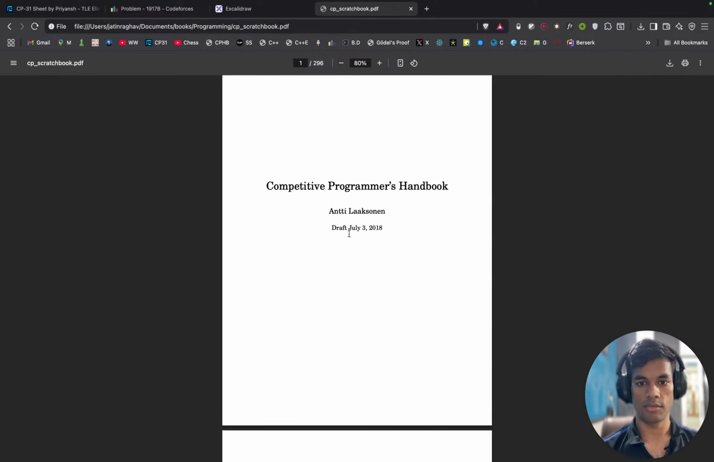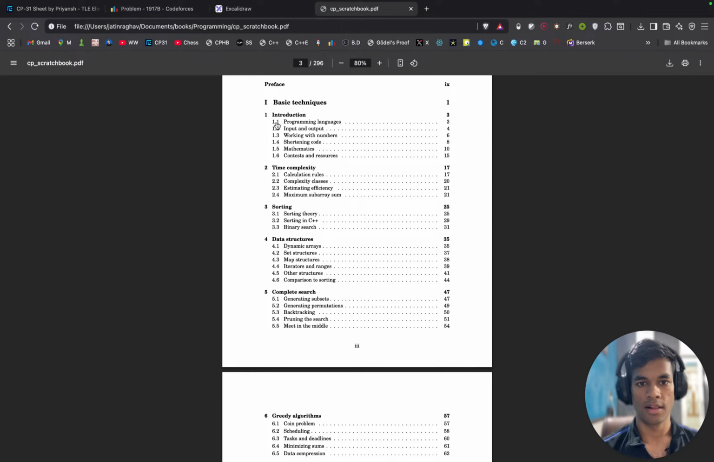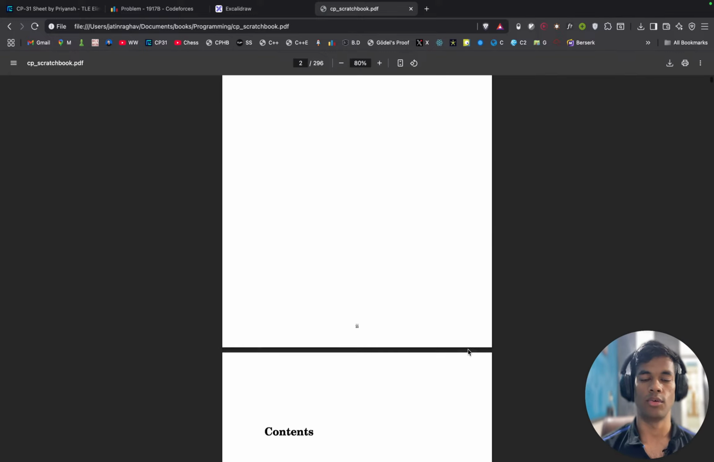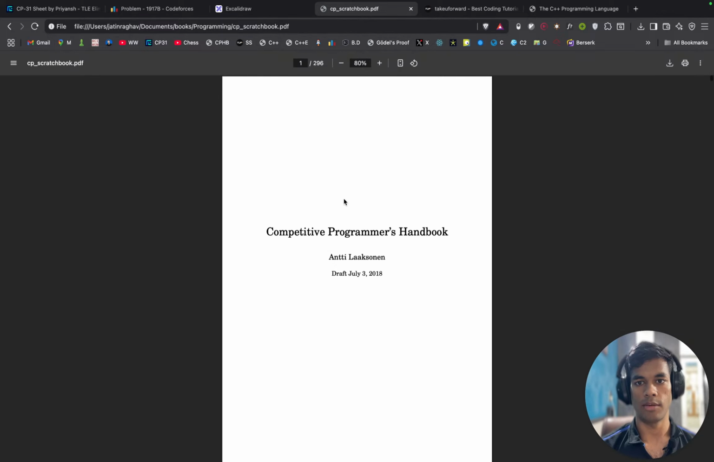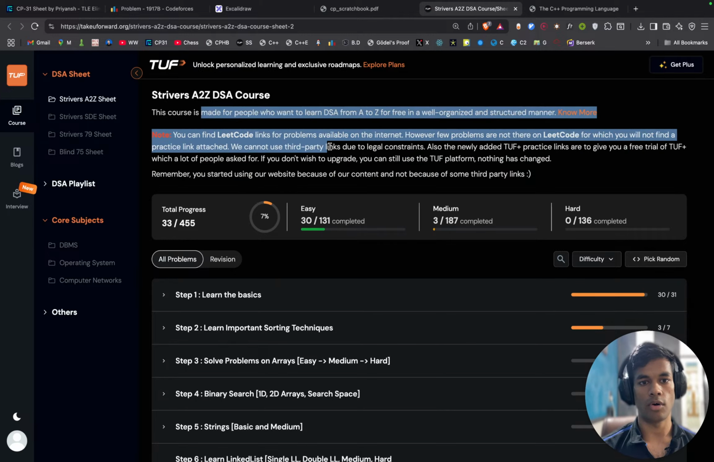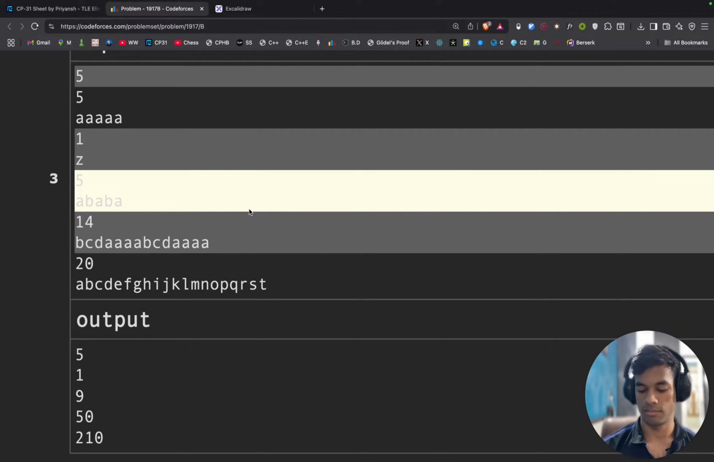This is a PDF by Antti Laaksonen. I have read the first chapter and I still have to go through all of the other things too. And those are all the resources. Driver sheet, CP handbook. The driver sheet is the main thing that I'm doing. This is for the theory part and this is for the practice part. Yep, that is all.